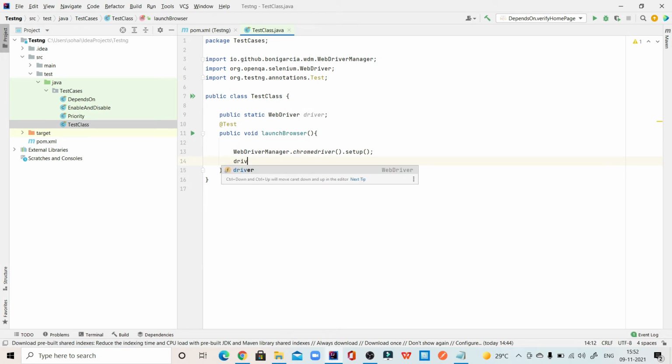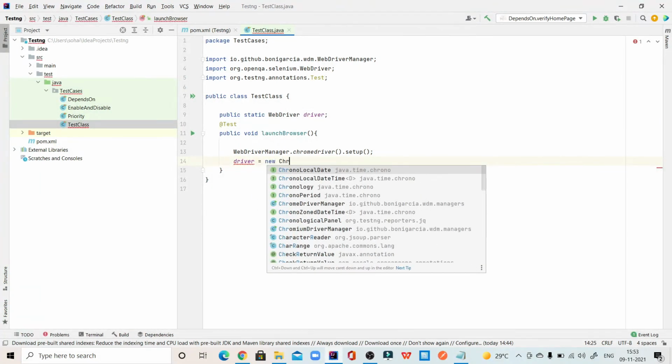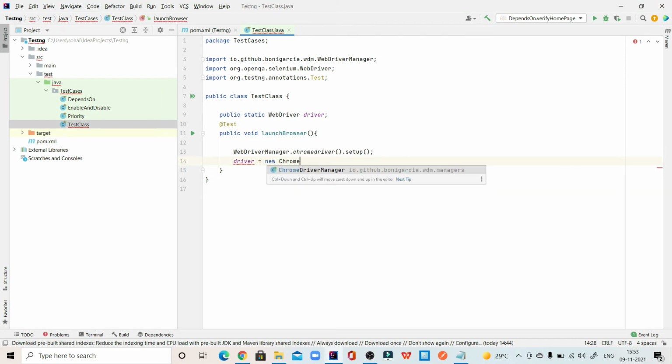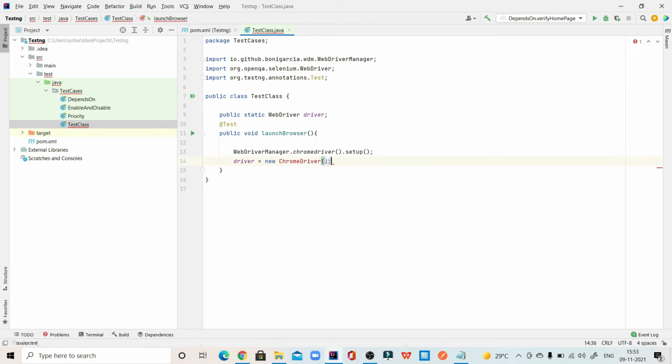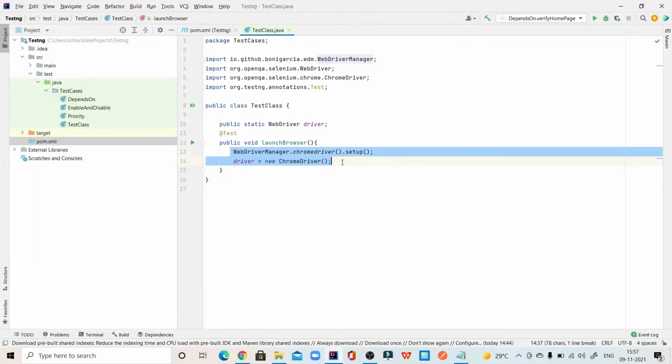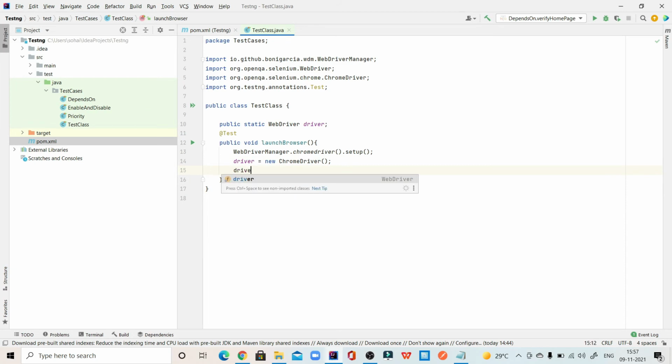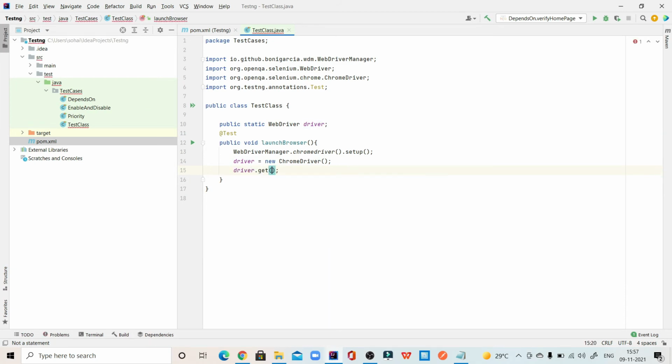And now I am going to create the instance for my Chrome driver. This command will take care of the compatibility of my WebDriver with my browser. Let me write one basic command to launch my application.